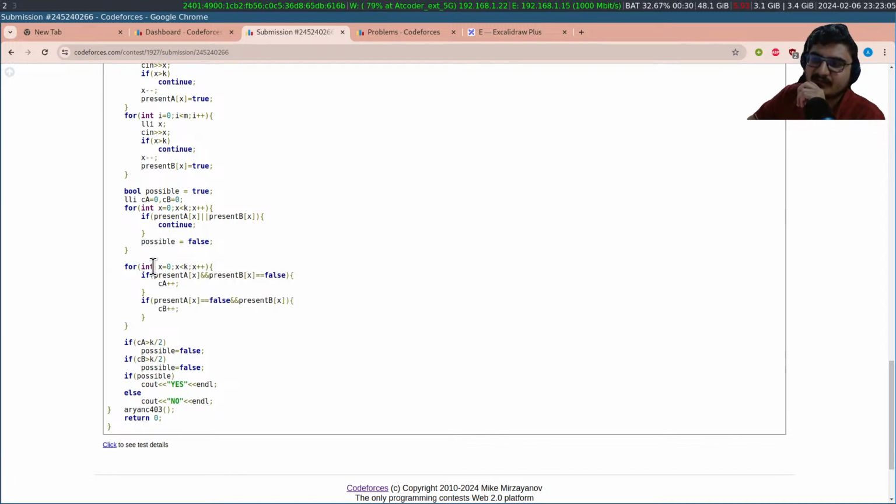Now we iterate again over the numbers from 1 to K. We count the numbers which are only in A: present in A is true, present in B is false, and we increase their counter by 1. And for the numbers which are not present in A but present in B, we increase the counter of B by 1. If there are more than K by 2 numbers which are only in A, then we will not be able to pick K by 2 numbers from A and the other numbers from B, because the remaining numbers in B would be fewer. Similarly, if the number of numbers which are only in B is more than K by 2, then the answer will not be possible. And now if possible is true, print yes, otherwise no. Any questions on this one before we move to the next problem?